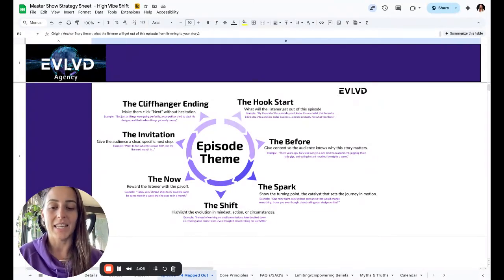So the shift highlights the evolution in mindset, action, or circumstance. So what happened there? And this is a great example that's just written on here. Instead of working on small commissions, Alex doubled down on creating a full online store, even though it meant risking his last $500. Like, there's the shift. The shift is the willingness. The shift is doing a new action. The shift is not doing what I did before, but doing something new.